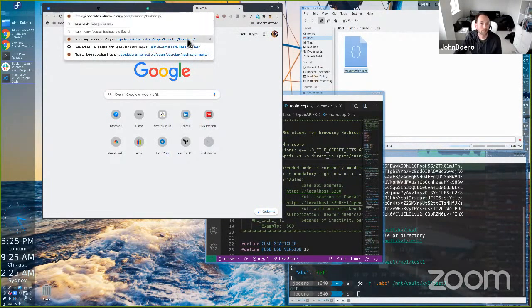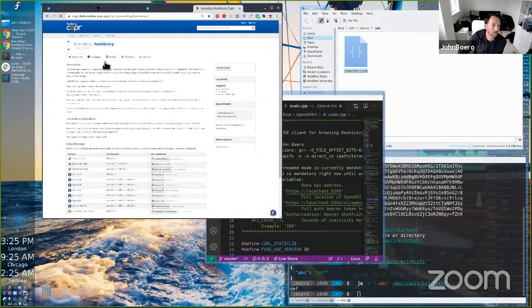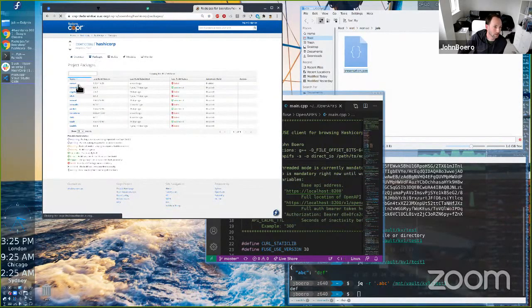There's a Copr repo, which is Fedora's packaging and CI/CD system. Packages. So there's RPMs for Consul FS, Kubernetes FS, Nomad FS, TFE FS. I've not added OpenAPI FS yet.